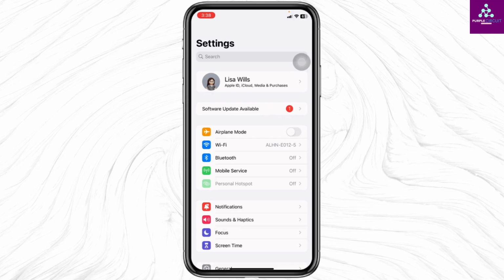Likewise, what you can do is switch your network. If you are using Wi-Fi, switch to cellular data, and in case you are using cellular data, switch to Wi-Fi. After you check these settings, you can go and check whether your problem has been solved or not.